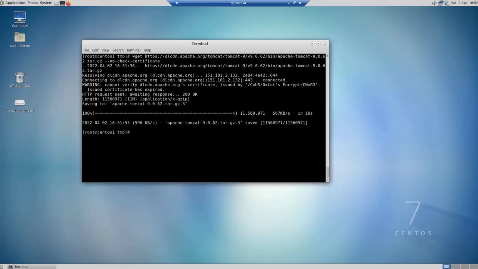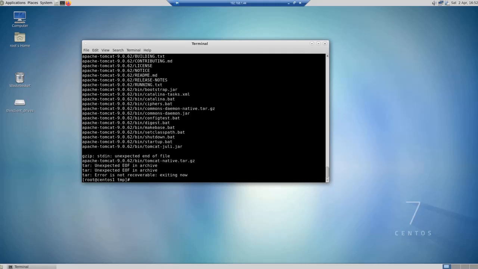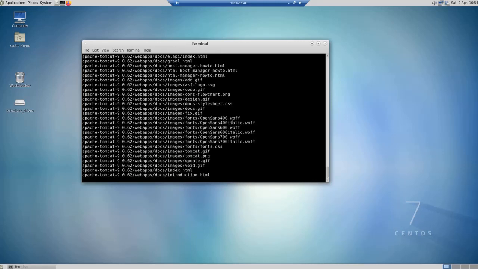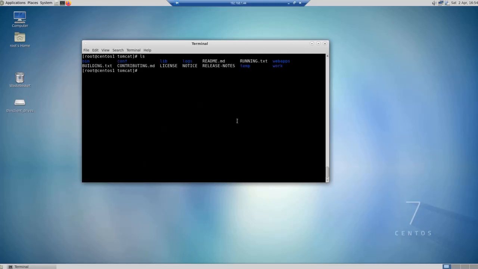When the download finishes, extract the tar.gz file using this command. I think I extracted the wrong file here. Let's try again. Okay, now it worked. So if I do cd /opt/tomcat and then ls here, you see that the software has been extracted here.